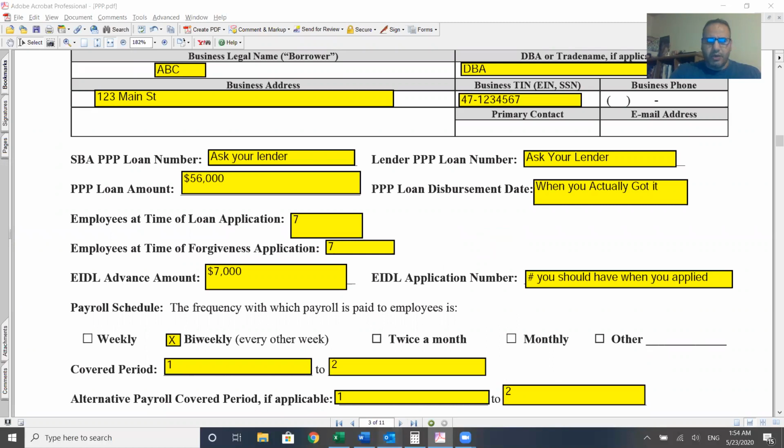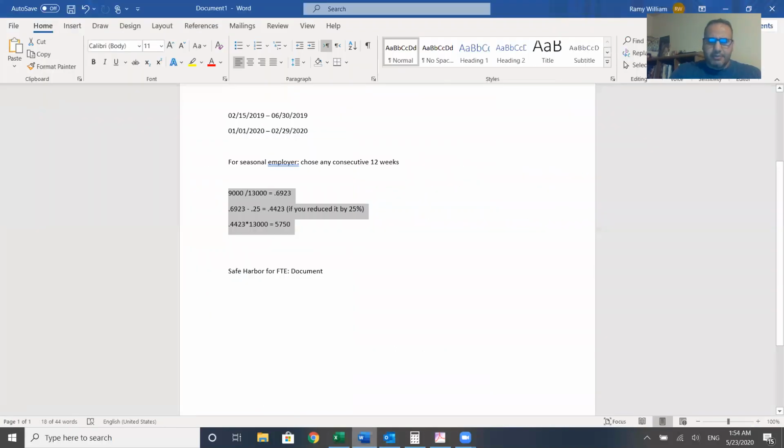One more note I want to add, and apologize for. For the seasonal employer, you cannot choose just any consecutive 12 weeks. This is only for a seasonal employer. There is more guidance I'm 100% sure will come, but if you're a seasonal employer, you understand what I'm saying, then you choose any consecutive 12 weeks to count the FTE.